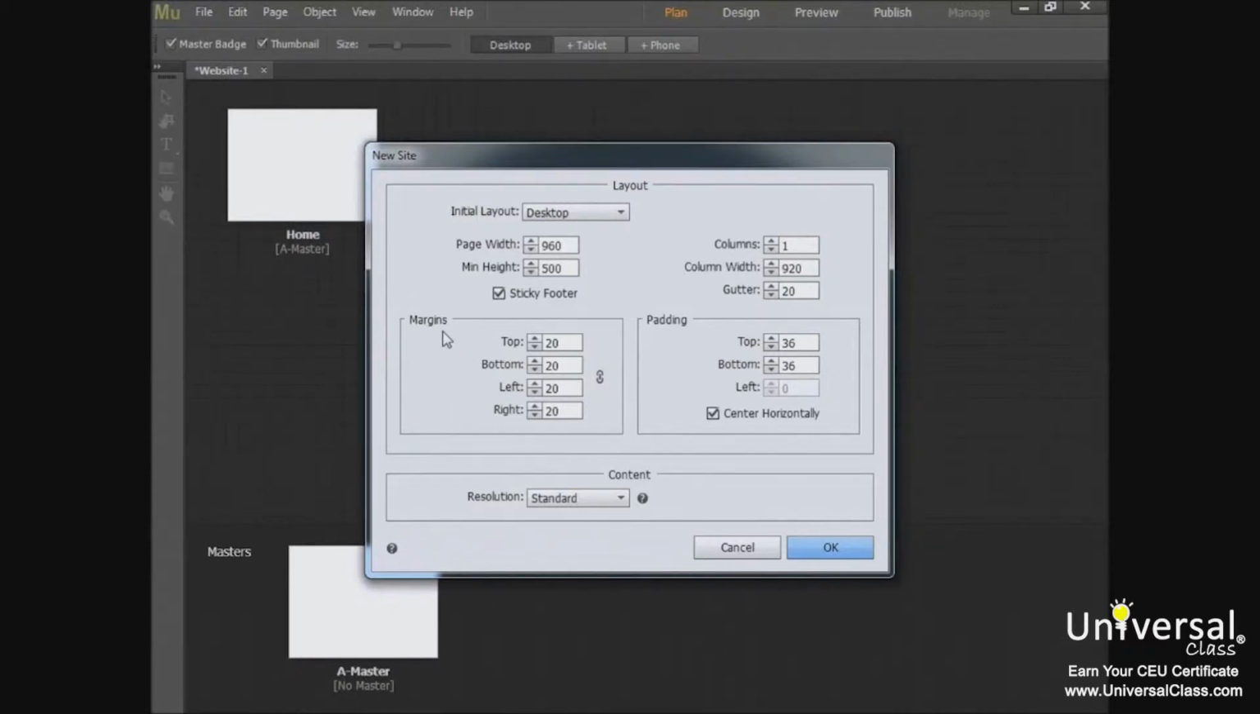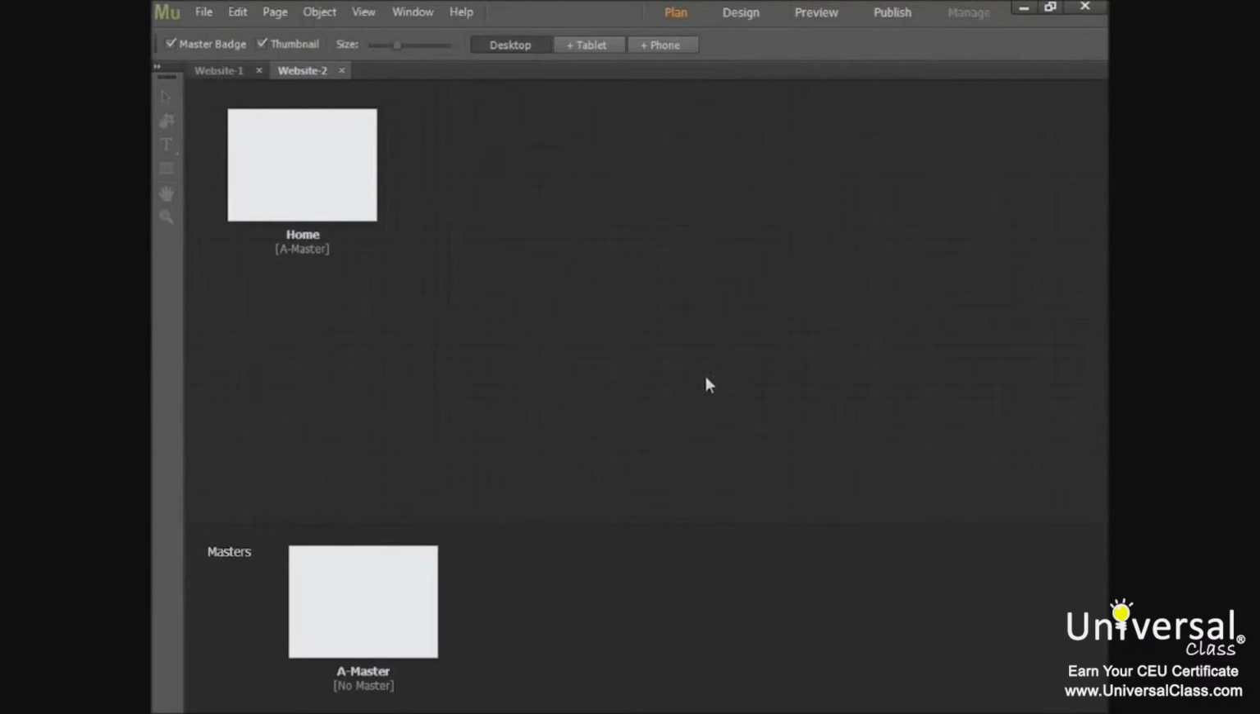In the Margins section, specify your margins. The margins are the space from the border to the elements on your page. In the Padding section, specify the padding. The padding is the space from the border of the column to the contents. When you're finished with all of these settings, click OK. You'll then see the Plan view in Muse CC.